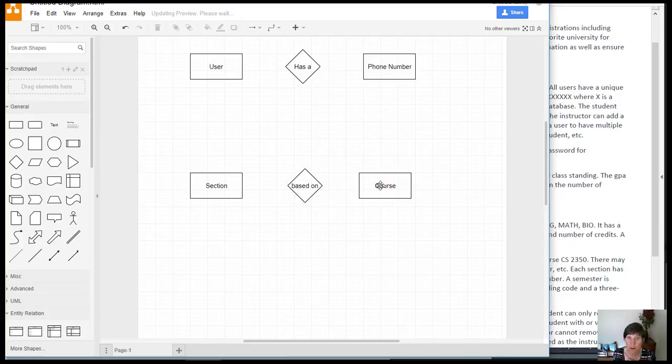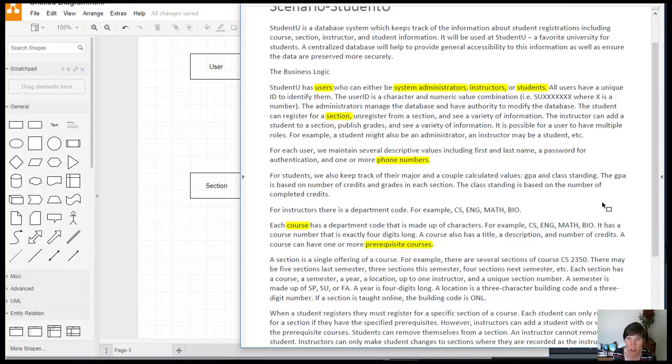What's the relationship between a phone number and course? There is no relationship. Phone number and section, there's no relationship there. The phone number is related just directly to the user. So what about the user related to section or user related to course? Let's go see if we can find those relations.